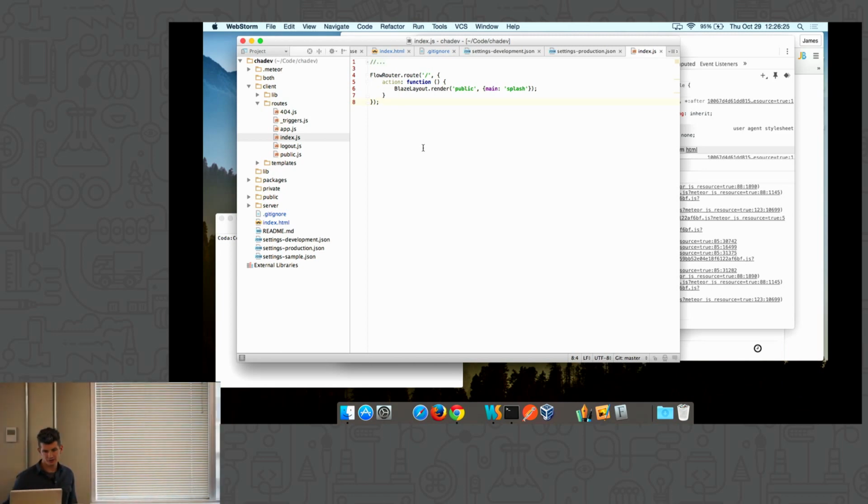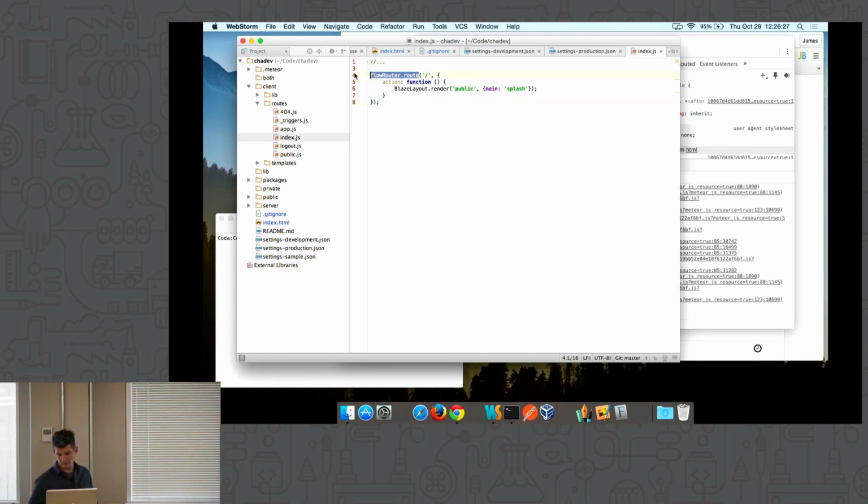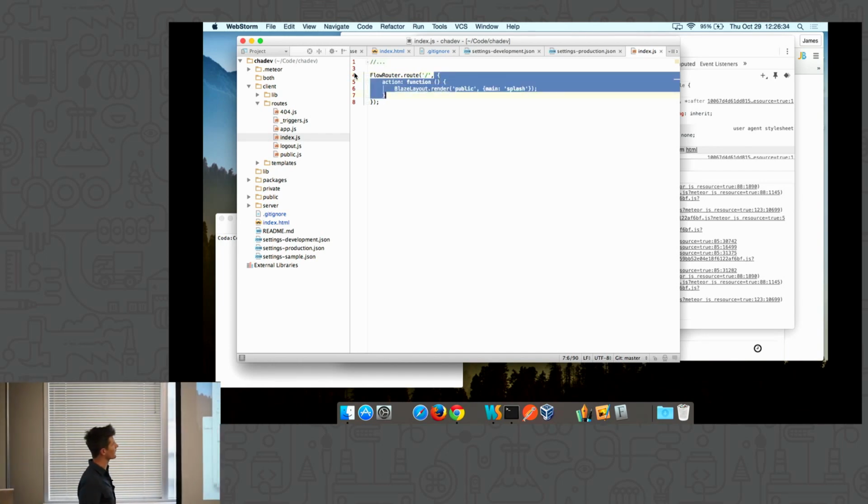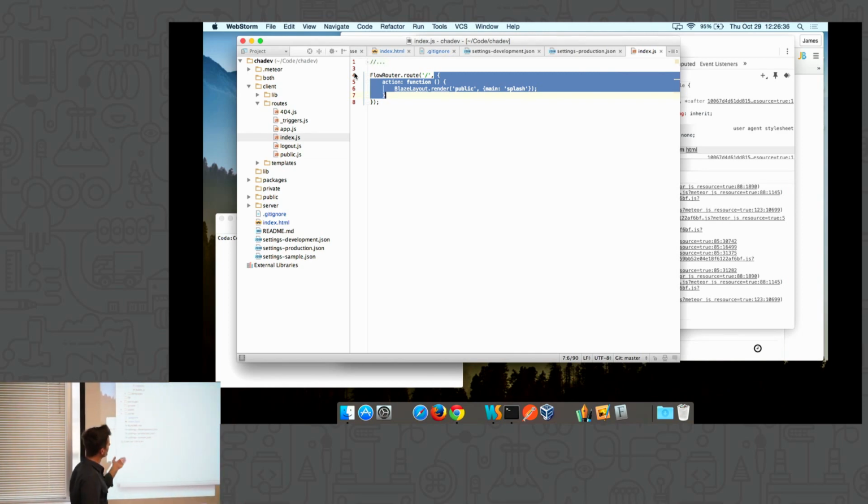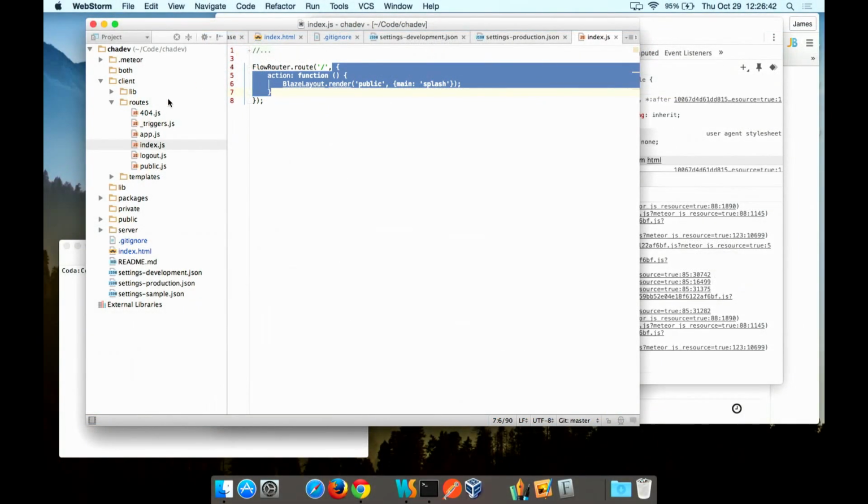Flow Router has a function, route, and you'll put it together yourself, but it takes the first argument, which is the actual route, and then an object of options, of which we're only concerned about action. What this is saying is when I go to the home page, render the layout public, and then main splash. So let's dig into that a little bit.